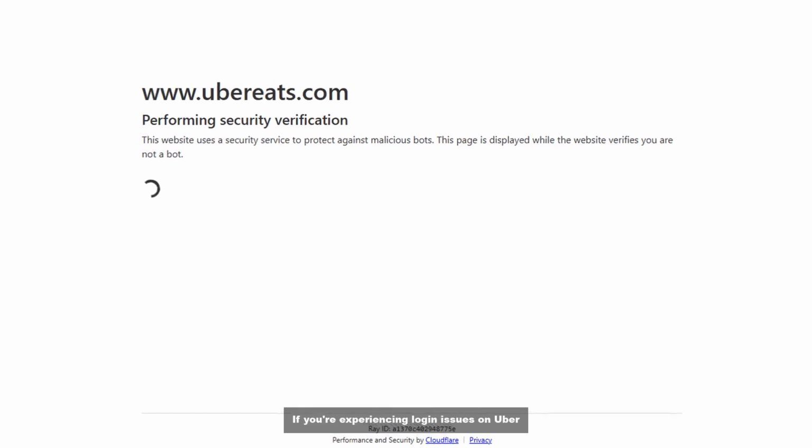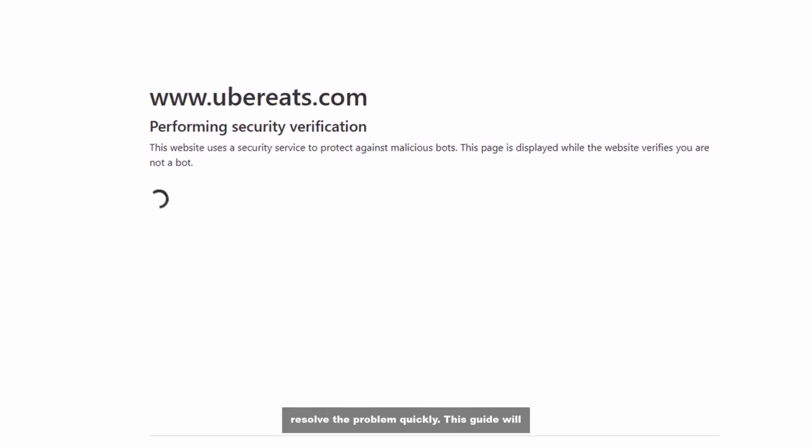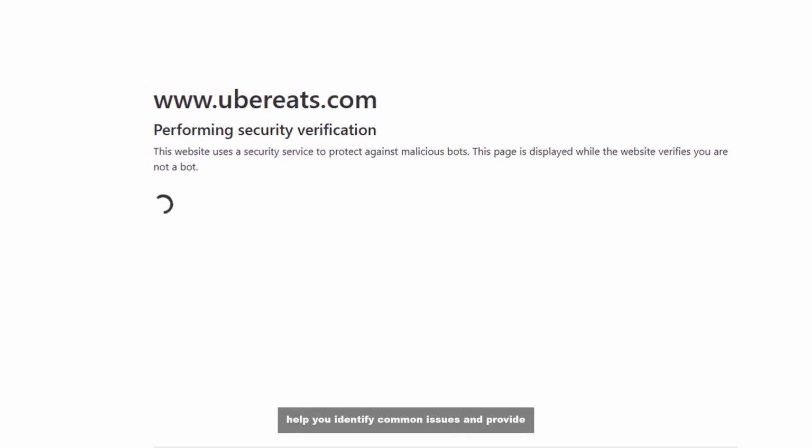If you're experiencing login issues on Uber Eats, follow these steps to troubleshoot and resolve the problem quickly. This guide will help you identify common issues and provide solutions.